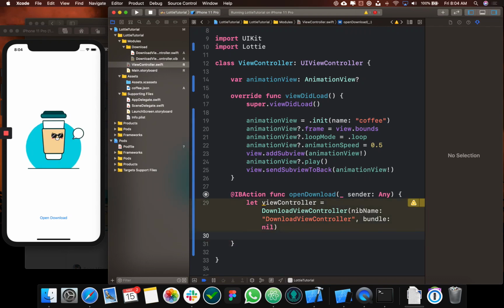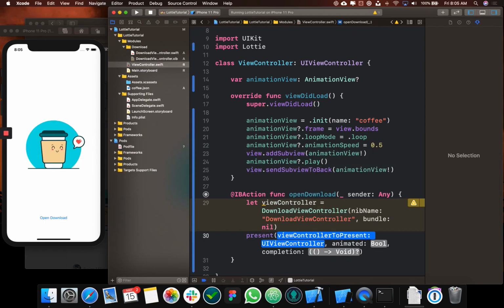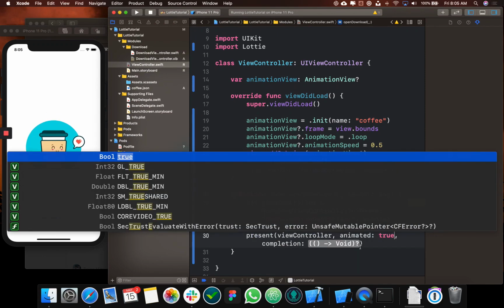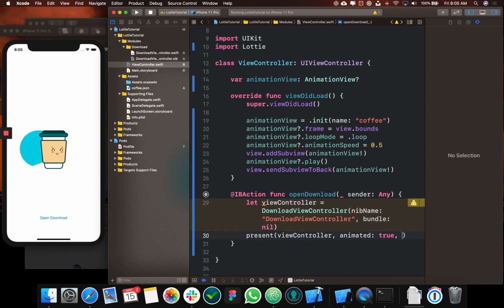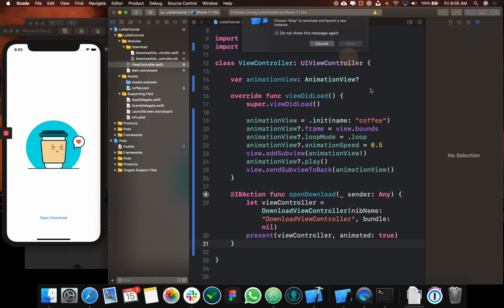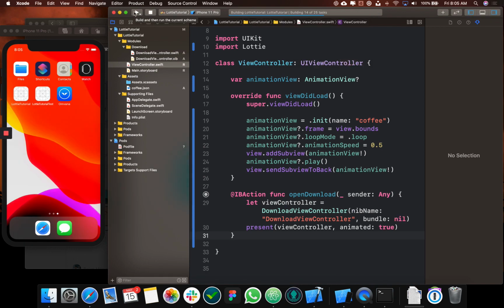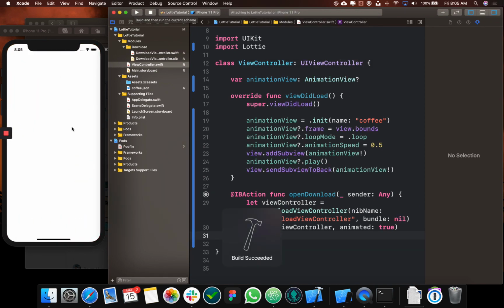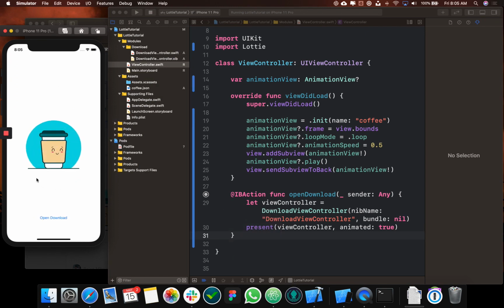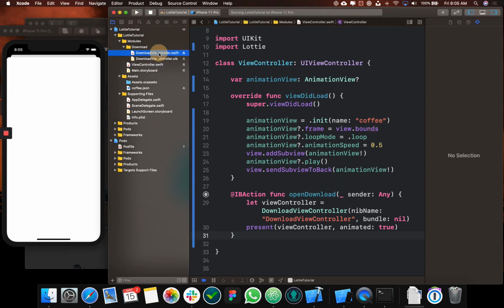Okay, this is done. Now I just have to present it. So present view controller, animated true, and I'm not going to be using the completion, so I can just delete this part in here. Okay, so if we hit run, Command R or play button on the top, it should just open our animation. We have here the open button. Once we press on it, you see that it already opens the view controller on top. Of course, there is nothing there, and that's what we're going to be doing now.